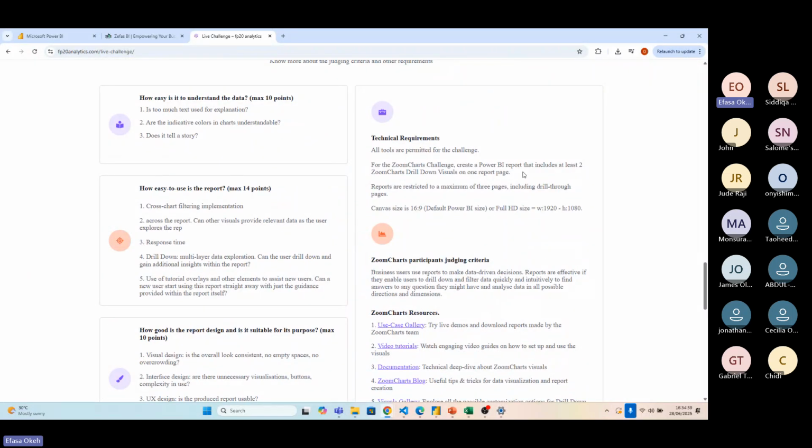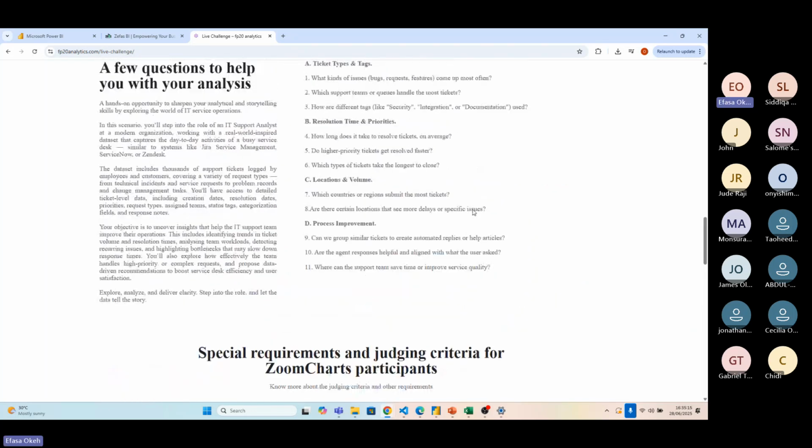They said at least 2 pages, maximum 3 pages at most. So your report should be 3 pages. So I can decide to say that my report is going to be 3 pages max. Let me look at it. The first page should talk about the tickets, the types of tickets, and the time the tickets are created.